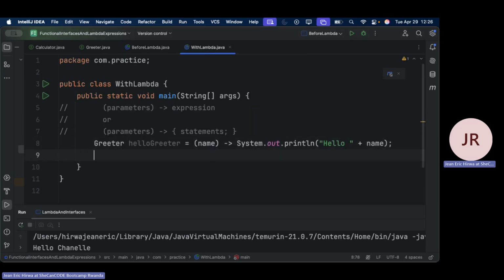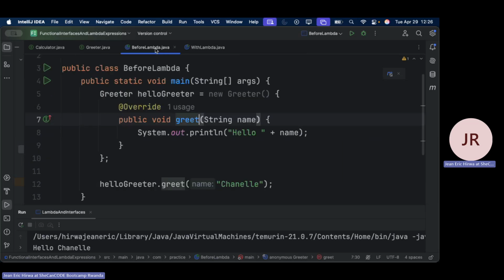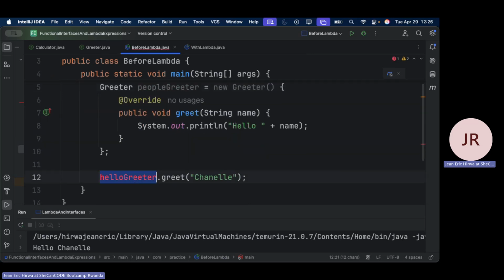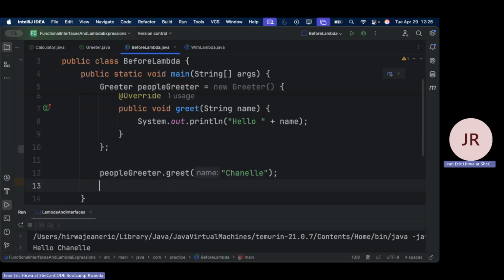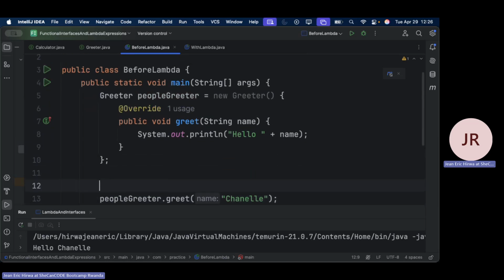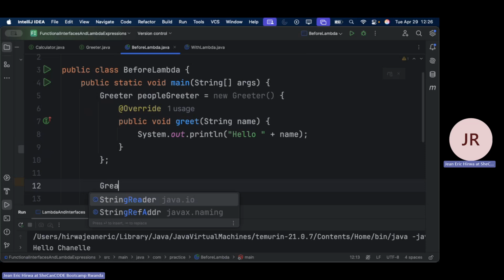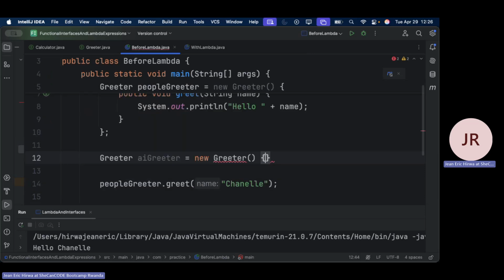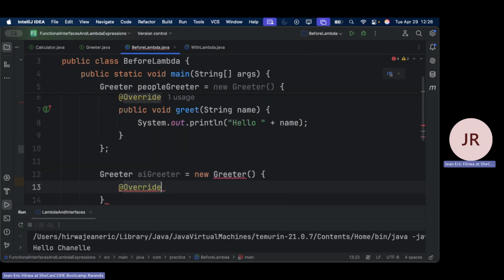And you can even have different implementations of this interface, right? Let's say this one is going to be called people. Let me say people, right? And then I want to create another implementation of that interface, which is going to be called AI tools. AI. Then I would have to go back and rewrite everything as it is.